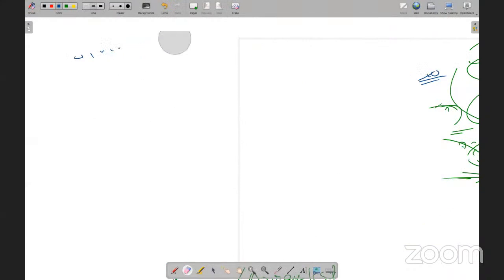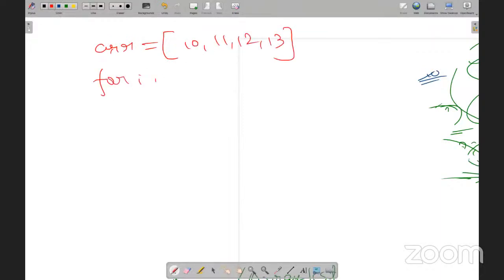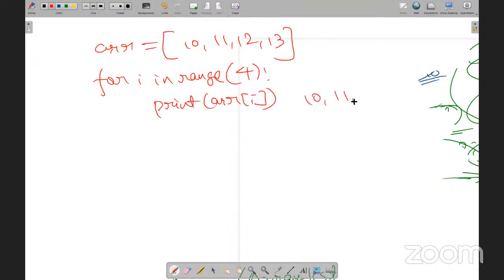Suppose I have an array ARR with 10, 11, 12, and 13. What I can do is simply write for I in range, this is Python, right? Length is 4, so I in range 4. What I'll do is print ARR of I, and this is going to print 10, 11, 12, and 13. It's as simple as that.